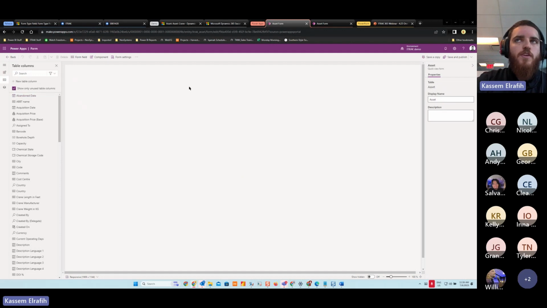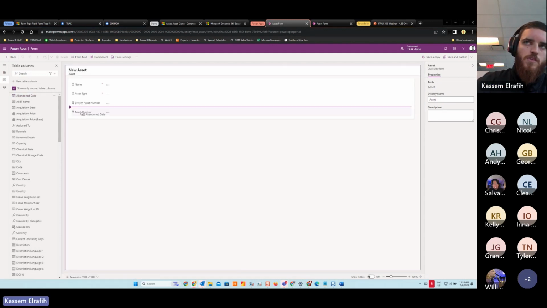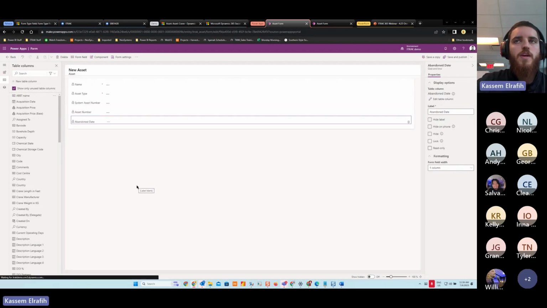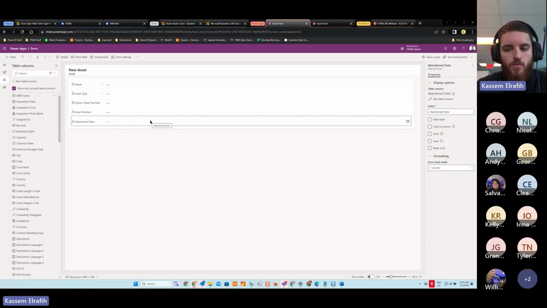Then you can drag and drop your field into the quick view form. So abandon date can go there. And now this will actually show up in the portal. And again, once we enable two-way sync within mobile and portal, you'll be able to customize that as much as you really want to allow your operators to see what they want to see.